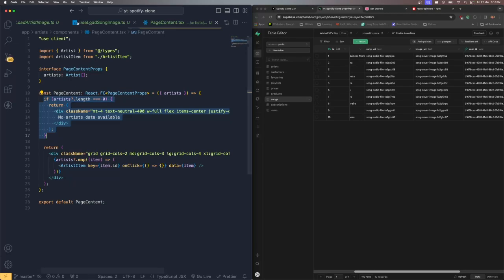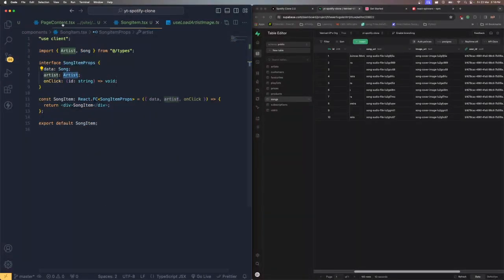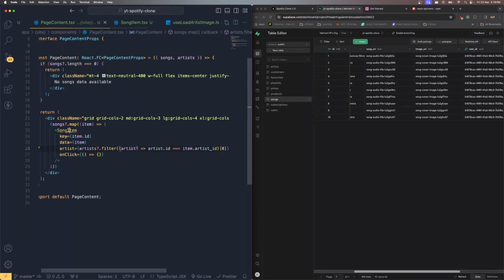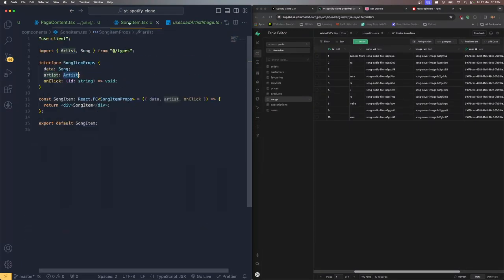Let's get back to our page content where it is song item over here, not this one. Page content and song item. I think this is the one. Yes, song item. So I need to display the artist image as well as the song image.